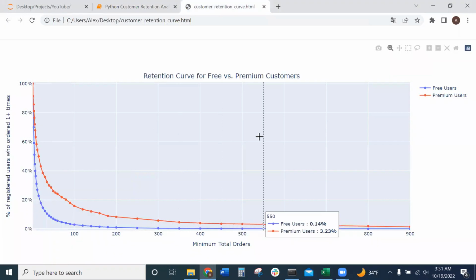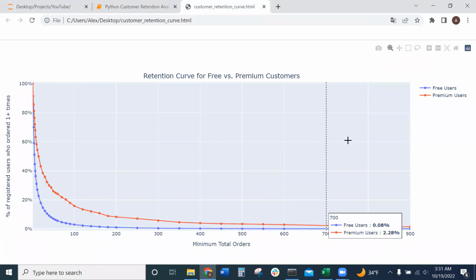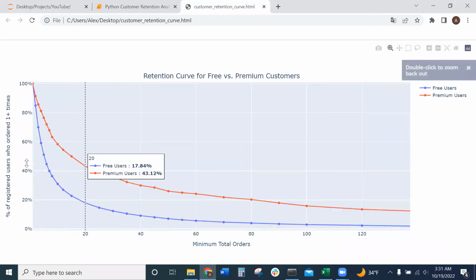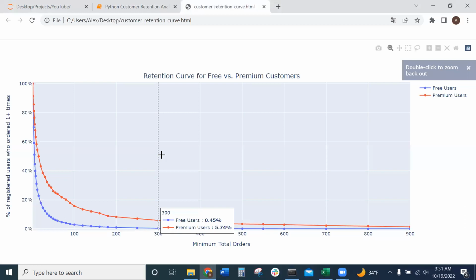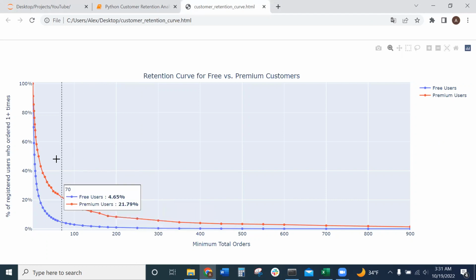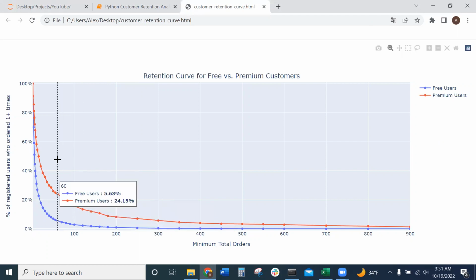So we can share this with our stakeholders and they can analyze the curve. And this gives us an idea of how the premium versus free customers are performing, how well we're retaining them. And this can give our stakeholders a lot of information about how to react to the changing business climate. So that is the end of the tutorial today.